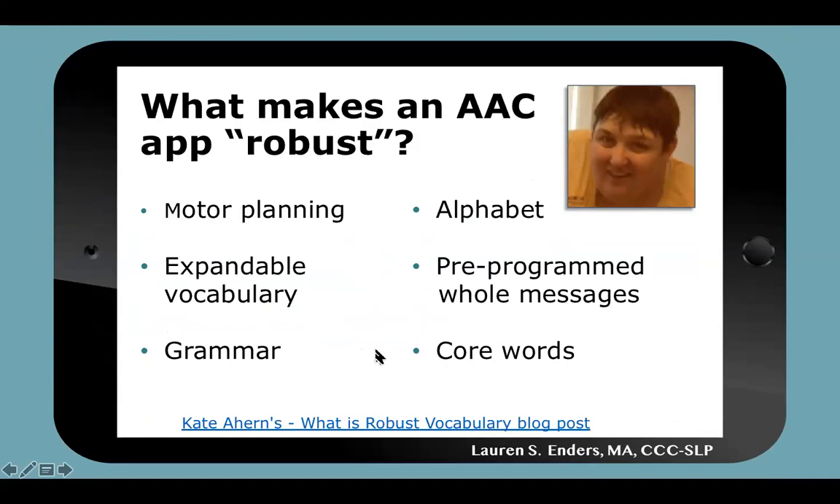Okay, so what actually makes an AAC app robust? When we're saying a robust core-based app, what do we mean? This is Kate Ahern, from her blog post, What is Robust Vocabulary? It was an obvious one to use. She talks about the fact that there should be consistency of motor planning, and anybody who really gets into AAC learns that just like when we're typing on our keyboard and we want our keys to stay in the same place, we need that same type of motor automaticity to develop in our AAC use, whether we are direct selecting or using another form of access.